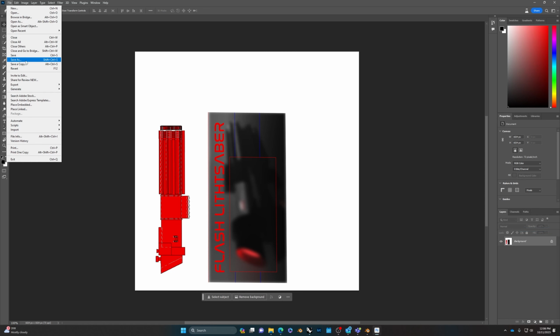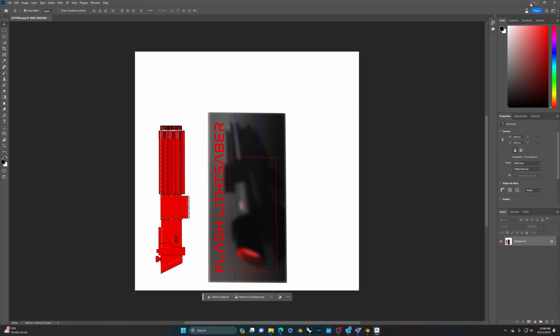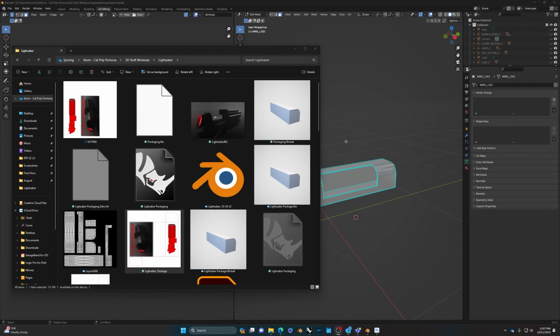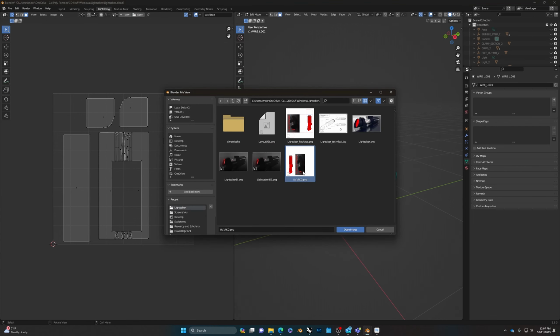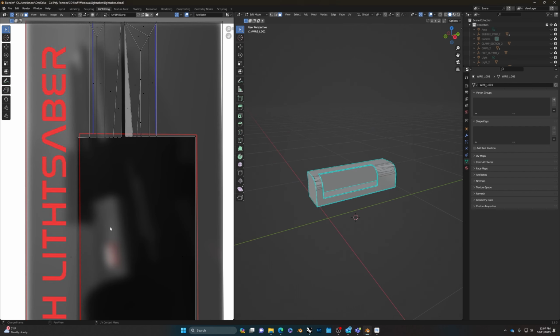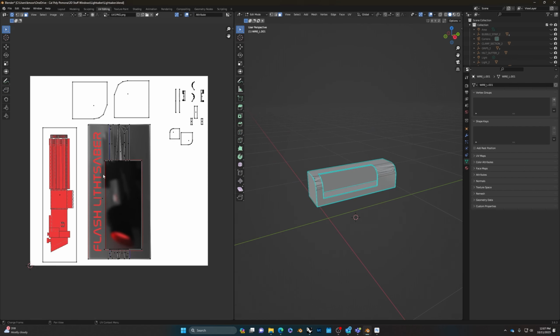And file, save. Back to Blender. And what we're going to do next is we're going to go to open here and we're going to go to this one and hit OK. And you can see it lines up nicely there.